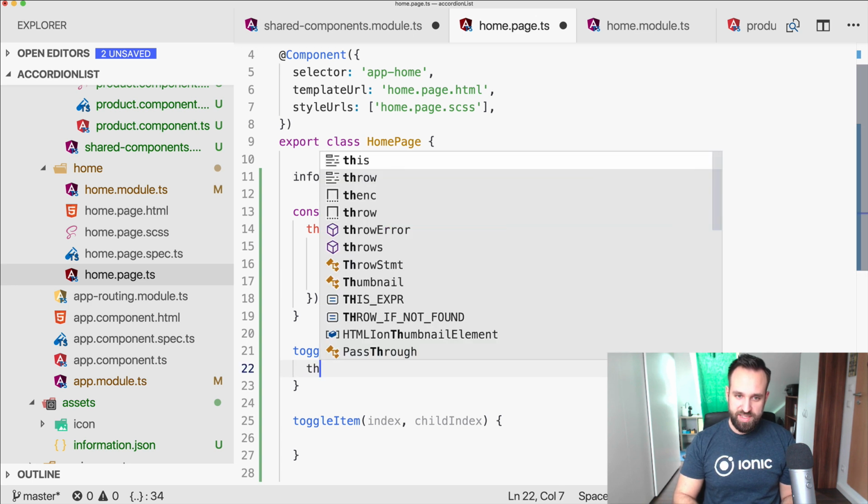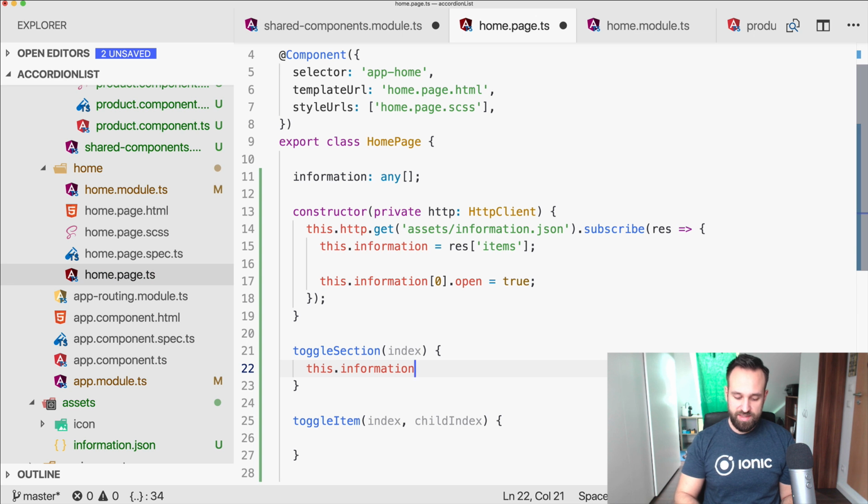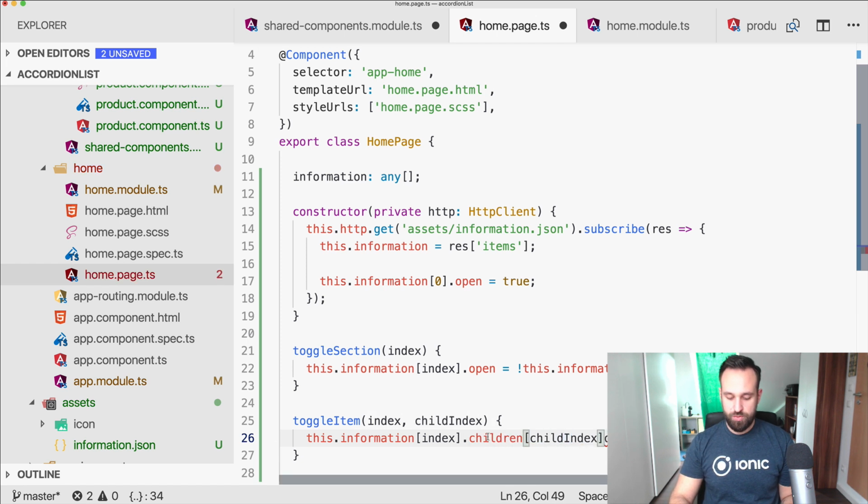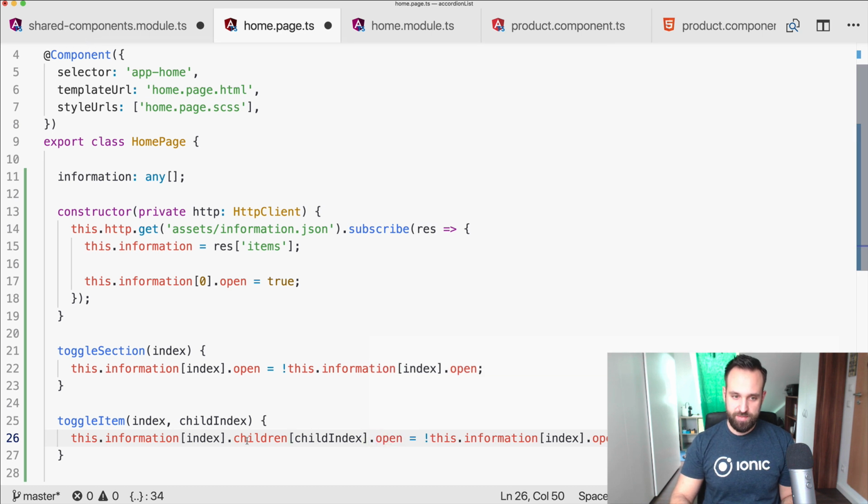Okay, to toggle a section, we can use, again, the information and now use the index. So we will get the section on which we press, and we will set open to not open. So this will simply toggle the information. And for the next level inside the view, we can use children, child index, and then open, more or less the same like before, just one additional level in there.